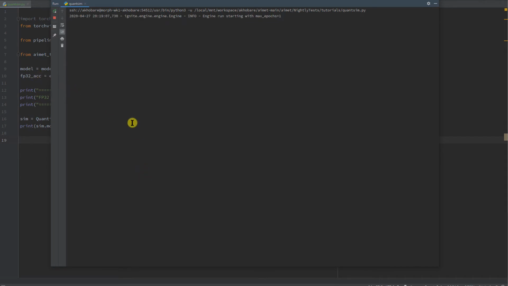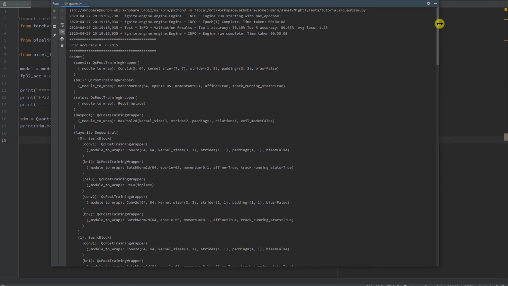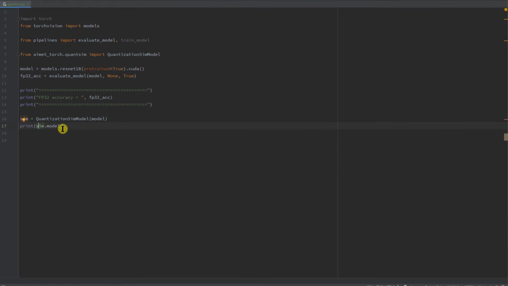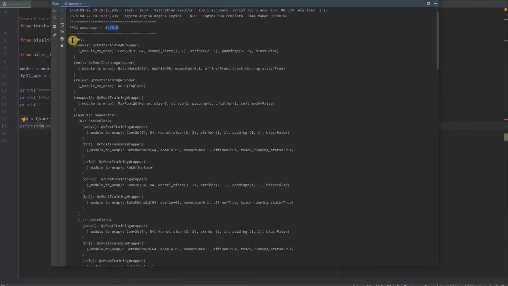So this evaluation will take a little bit of time, I think on the order of 10 seconds or so. And now we have evaluated or gotten the floating point accuracy, and that was 70.15%. And then we created a simulation model, and now we are printing the simulation model. And so let's see what has happened to the model. So this is a ResNet 18 model. So it has convolution 1, batch norm, ReLU, max pool, then goes into these layers and blocks. And then within the blocks, there is generally a convolution, BN, ReLU, convolution, BN kind of pattern, and so on and so forth.